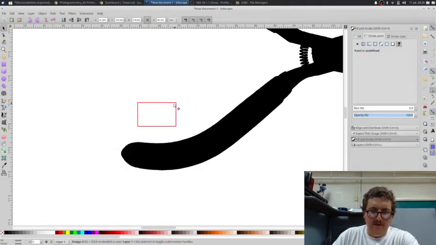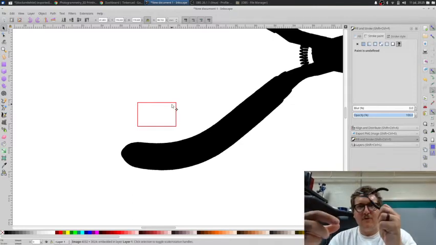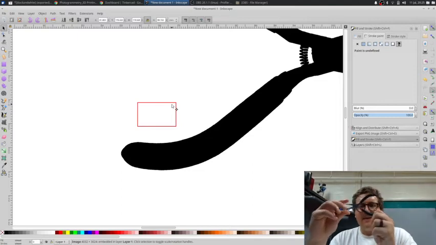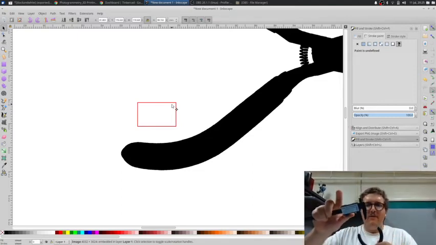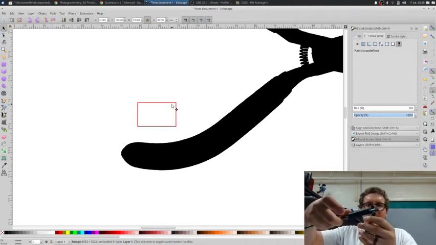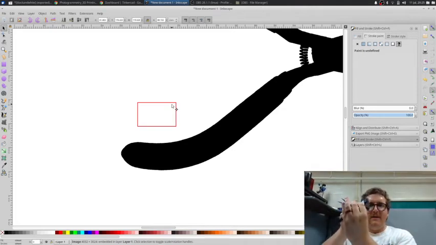And so what I'm looking to do is get the size of this image to match up to the size of these pliers. And that's why we pick a dimension. So I'm going to go ahead and grab my calipers here, and we are going to do a quick measurement on the width of this handle here.